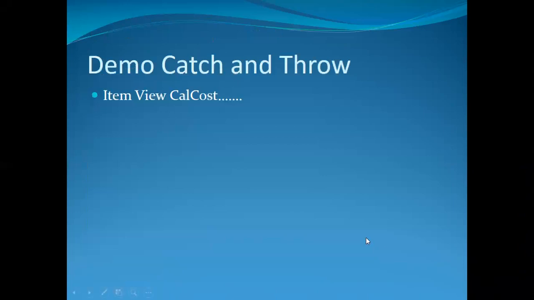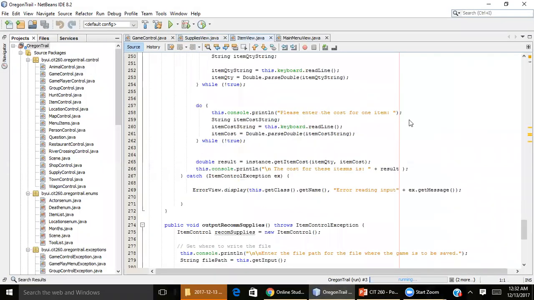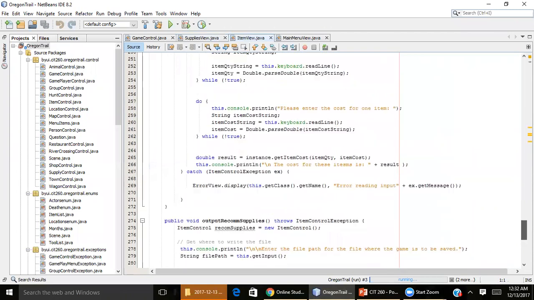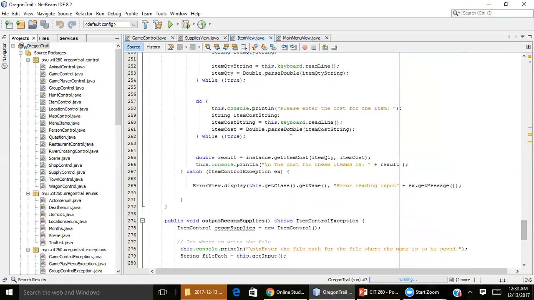I'm going to exit again and do the item view, calculate cost. Here on the calculate cost, you'll see that it throws this item control exception. So we need to get something to prevent another error. In this case, we don't need a negative number. We need to enter the number of items. We don't need a negative. That would be bad. Then if we put the right number, we go to the next thing, and we need the right cost. So then we put the correct cost. If both of those are done right, then we get the result and get the item cost.